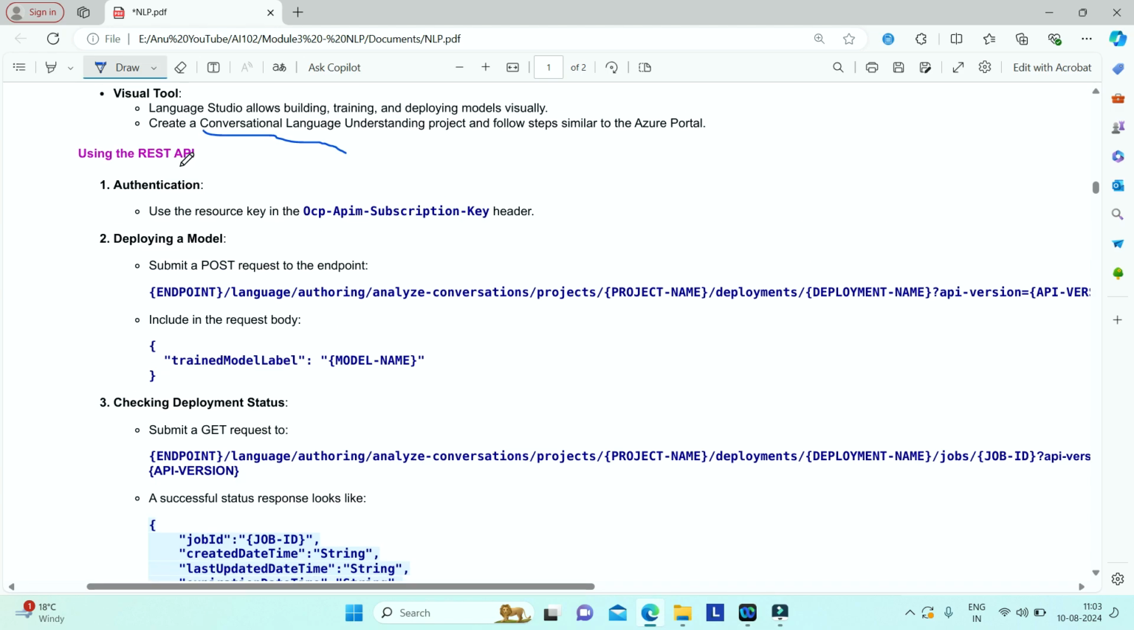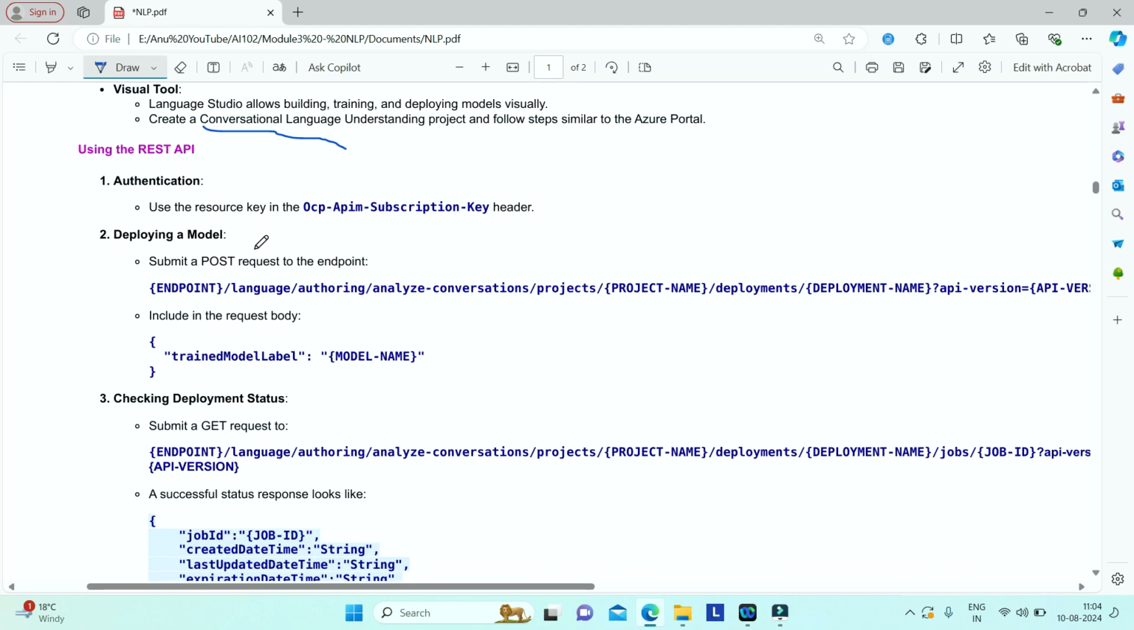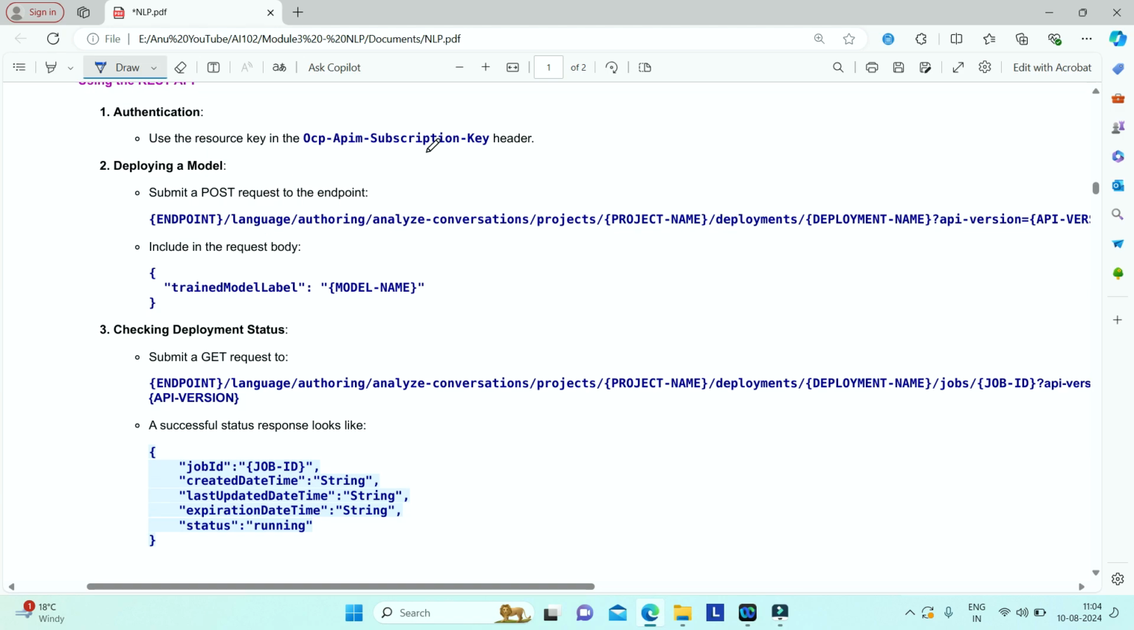You can use the REST API to do all this: deploying your model, checking the deployment status, and querying your model. I'm just telling a few steps, because before even deploying your model there are other steps involved, like training, which come when we see the lab demo. Here you just need to understand how you can use the REST API to deploy your model. For authentication, you will be using the key value that you retrieved once you created your language resource. This is the header that you need to supply when you are calling a REST API.